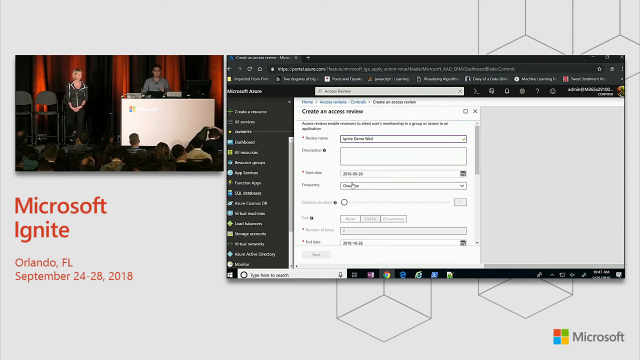Frequency is something important. Frequency is how frequently you want this review. Do you want it once a week? Do you want it once a month? Do you want it once a quarter? You can fix that. One more important thing here is that all these values are discrete. But let's say you want to put in a random value like 79 days or 80 days, you can do this through the MS Graph API. So these access reviews are exposed through MS Graph. You can create your custom reviews through MS Graph APIs. So I'm going to select monthly here.